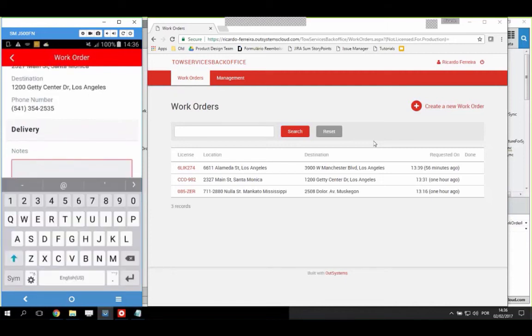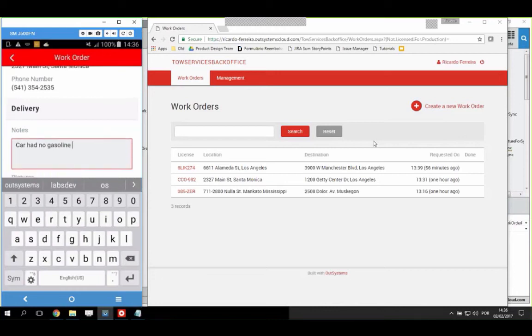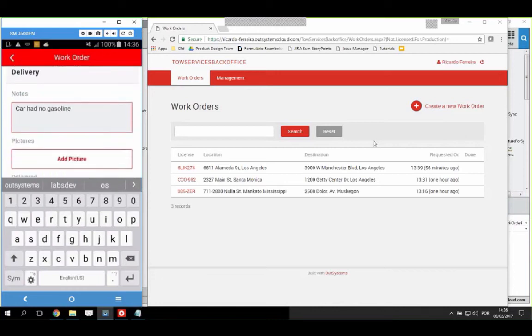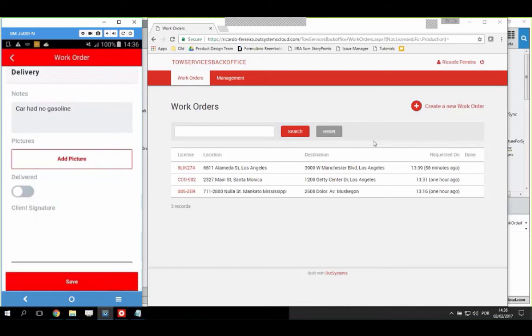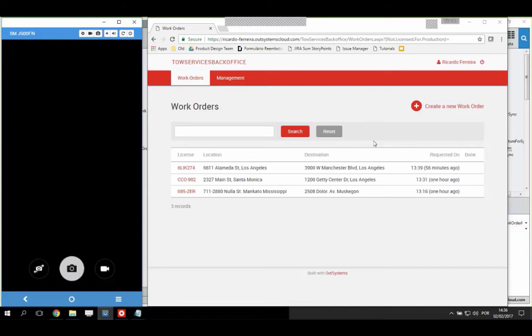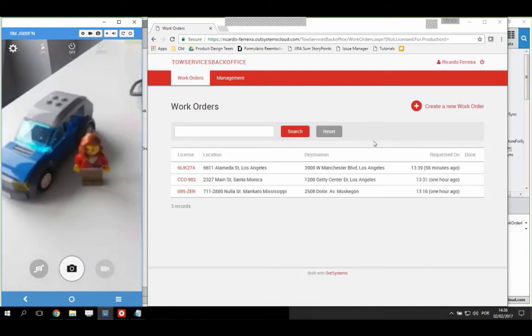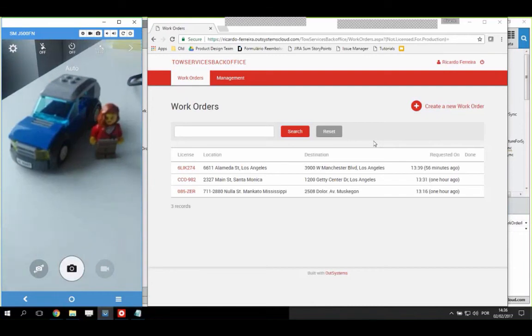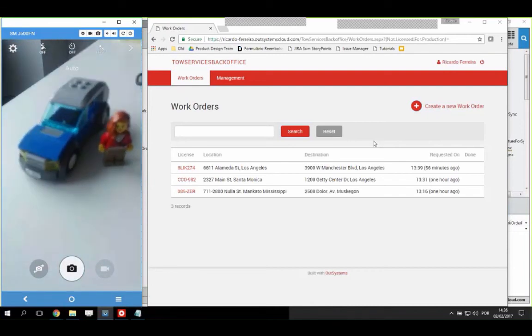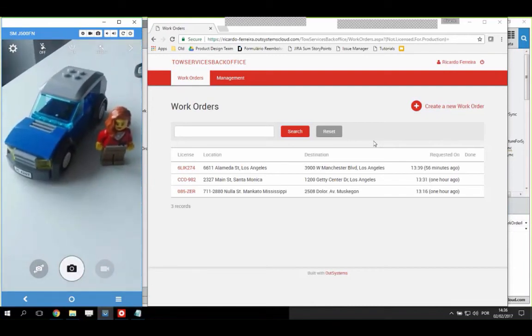And so he can write here in the notes that basically the car had no gasoline. So it had absolutely no gas, and now he can take pictures of the car. To take pictures of the car, he just has to tap this add picture button. And so here we have our car with the lady that somehow left the car without any gas. I'm going to take the picture.